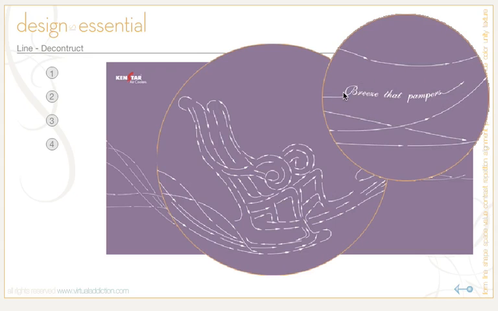Even the text that's used here, "breeze that pampers," is incorporated into the line structure and flows with the line structure right here. Lines don't have to be straight. This is an all too common misconception about the line. Think of a skyline. It's not straight and much more visually interesting than just using a straight horizon.